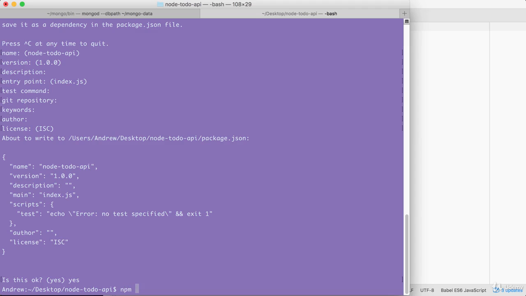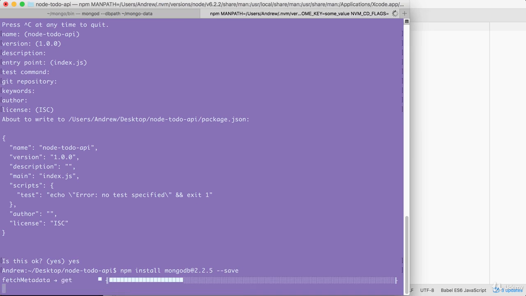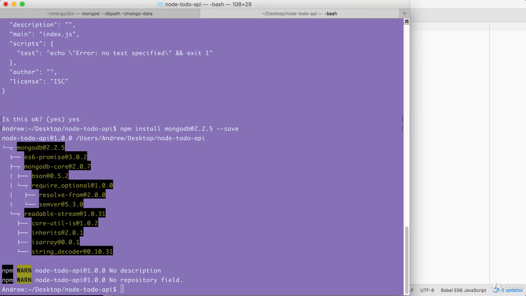npm install. The library name is MongoDB, all lowercase, no hyphens. Then we're going to go ahead and specify the version to make sure we're all using the same functionality at 2.2.5. This is the most recent version as of the filming. After the version number, I am going to use the save flag. This is going to save it as a regular dependency, which it is. We're going to need this to run the To-Do API application.